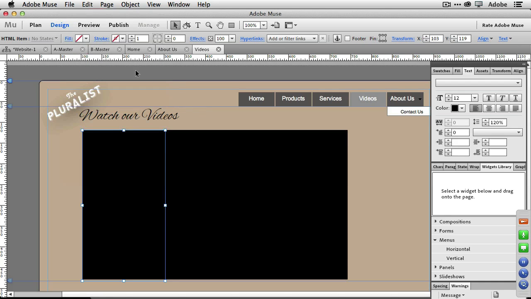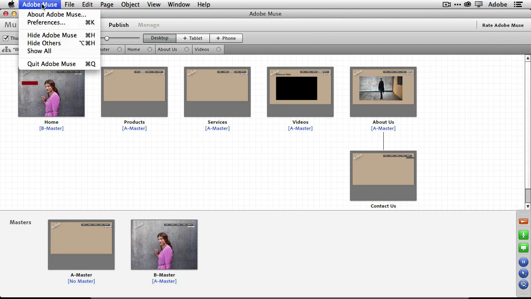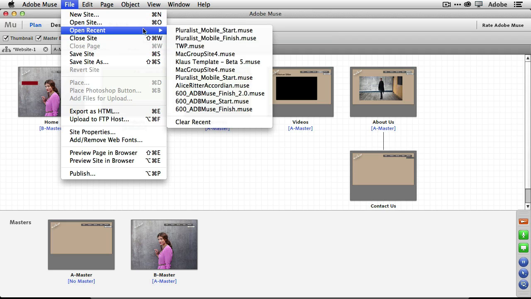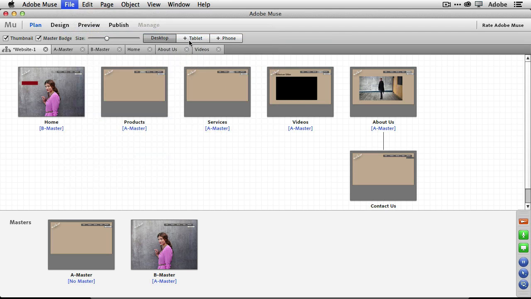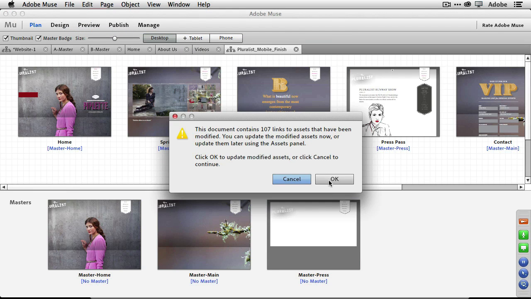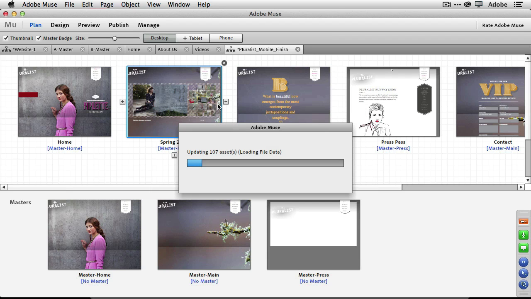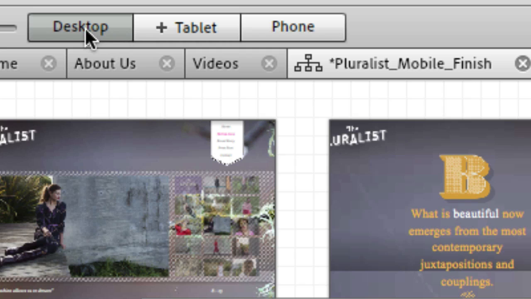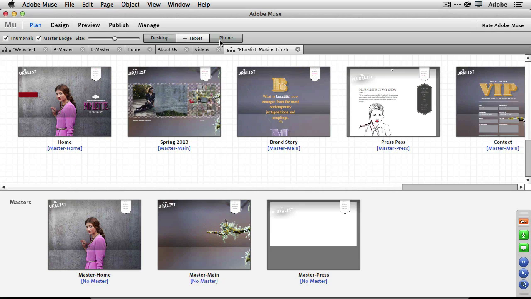All right, and I left off one thing, and we can go ahead and open it up for questions while I get this one thing ready, but let's go ahead and open up recent, finished. Here's a finished version of the site. And one of the things that's new inside of Muse, fairly new, is the ability not only to have a desktop version, but you can have a tablet layout and a phone layout as well, which this particular one has.